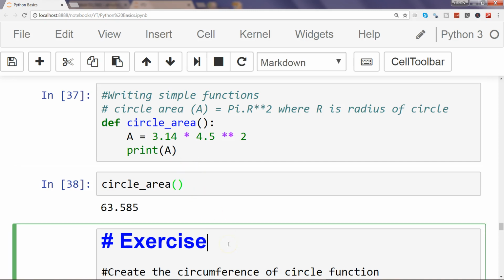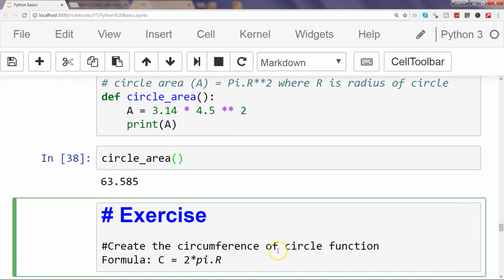Now I have an exercise for you. You need to create a function for the circumference of a circle, and the formula for circumference is C equals 2 multiplied by pi multiplied by r. Similarly, you need to create a function like this and then call the function to calculate the circumference of a circle. This will give you the basic idea about how you can create and call a function in Python.